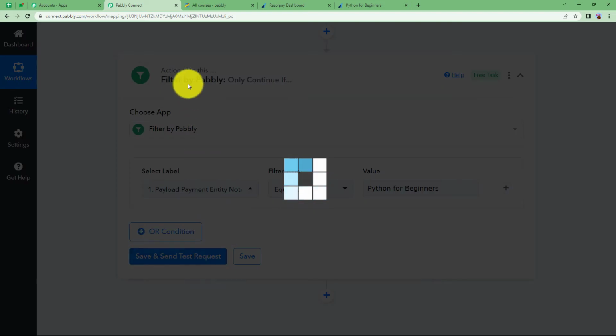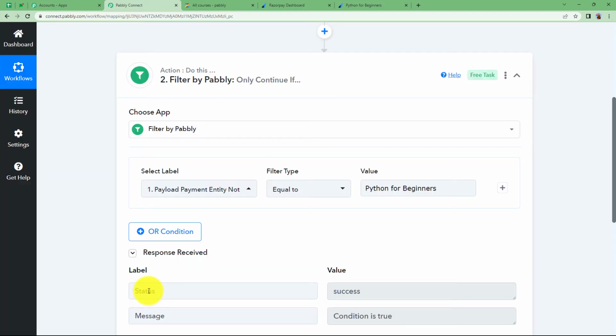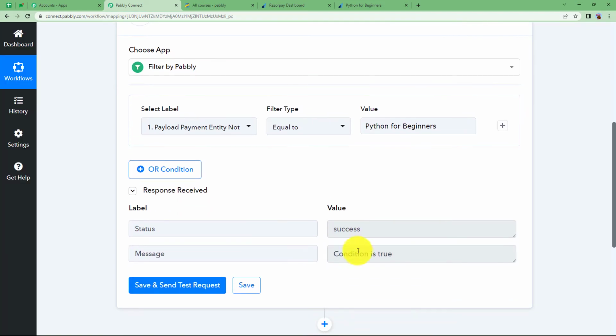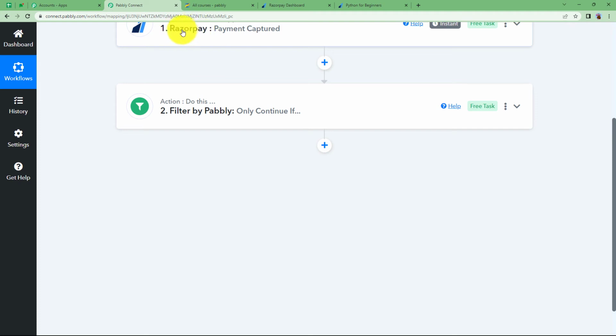So this filter will not allow it to follow. Now the status after save and send test request says success and the condition is true. So now if the condition is true in this case, the data over here for Razorpay that we have received will be transferred forward.